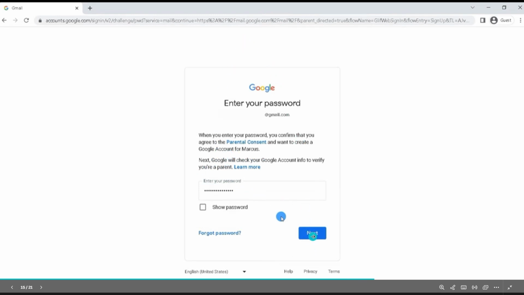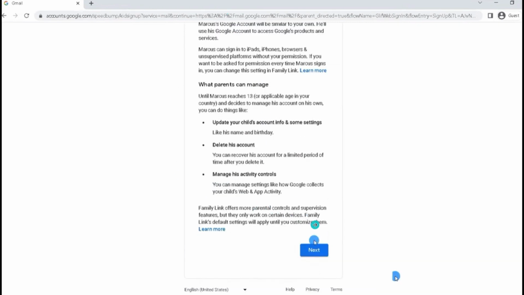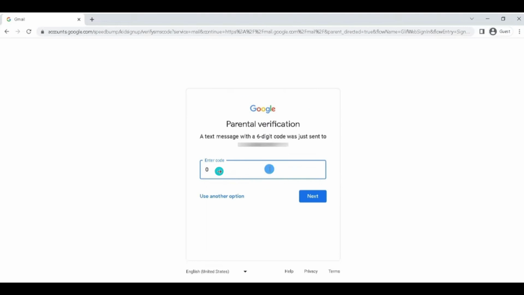You'll see the parental verification section. Choose a verification method. For a quick and simple process, select SMS verification. Click Send, then check the incoming SMS from Google on your phone. Enter the verification code you receive and click Next. Finally, click Continue to finish setup.